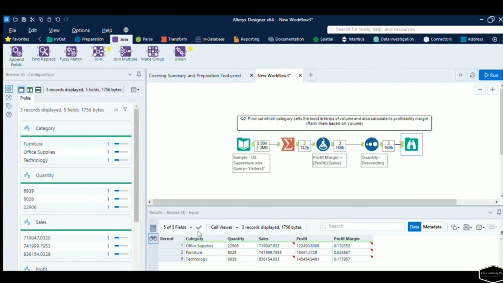Yeah, so we have office supplies, and in terms of quantity, it's about 22,906 items sold for the year. In terms of sales, it's about 700K US dollars. Profit is about 120K, and the profit margin is about 17.03%. Furniture comes in second in terms of volume, but if you can look at the profit margin, it's very, very low. It's 2.48%. So the company is only breaking even, more or less, with furniture.